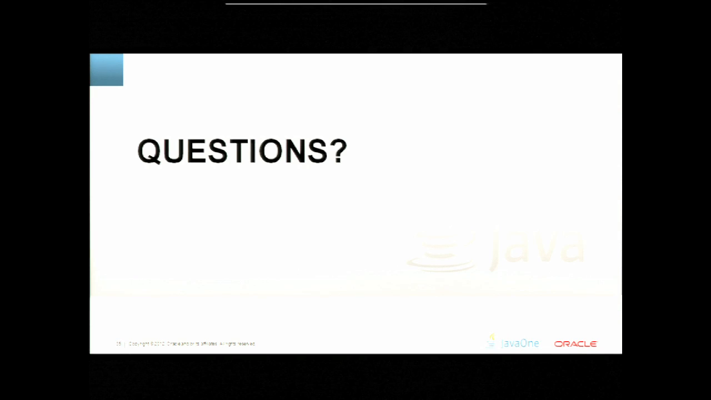Okay. Would it be fair to say that the features that you get in Camel might be a subset of what an enterprise service bus would be? Yes. Is that a fair characterization? Yes. Anything else? You ready? Okay.